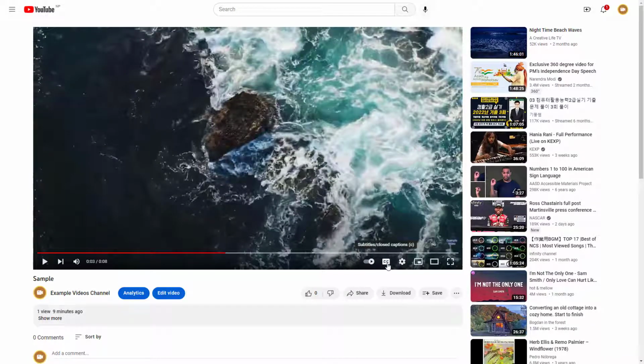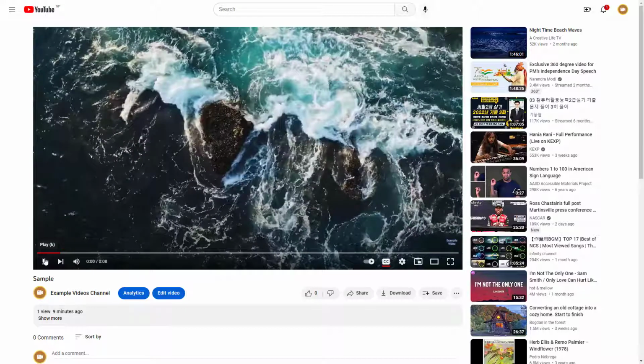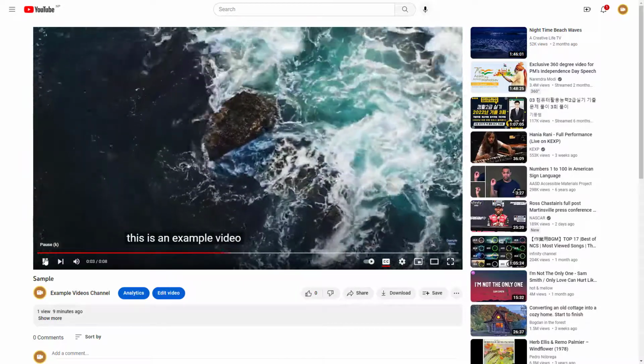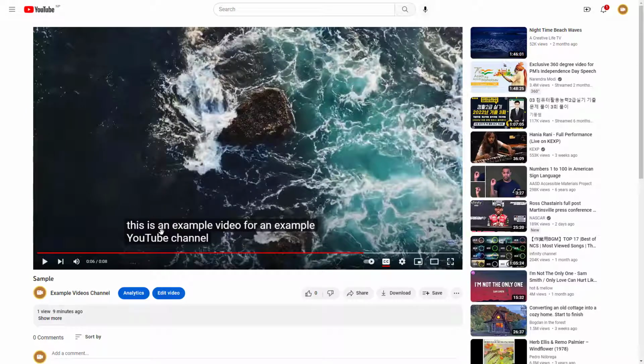But if I turn on the subtitles, this is what you have, as you can see right here. This is an auto-generated caption that is there when I upload a video, as long as the language is supported. So if I press the play button, this is an example video for an example YouTube channel. And you can see that the text is there just like this.